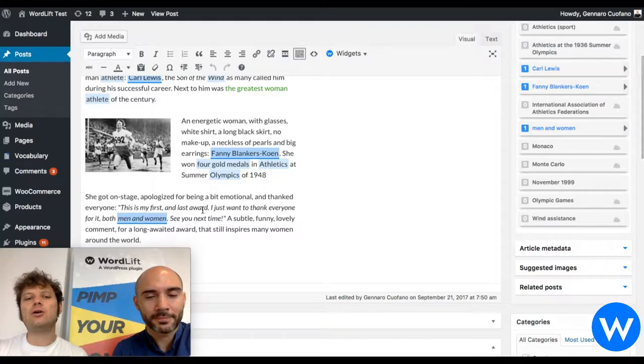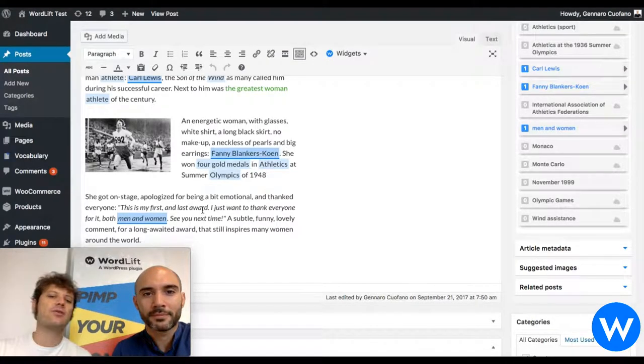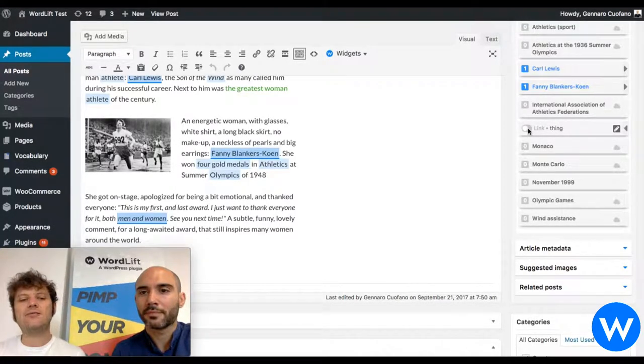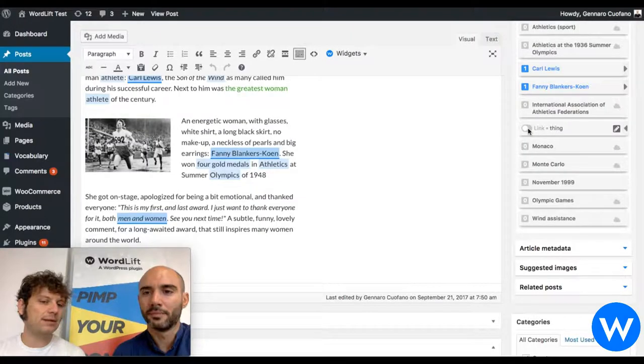We've seen that WordLift is creating a link to Carl Lewis, is creating a link to Fanny Blankers-Koen. That's terrific, it's good, but maybe you don't want to have a link to men and women as a concept, because this is important to classify the article, but it's not relevant in terms of navigation for a reader. So what you would do is just go over here to the entity men and women, and you would just deselect the link.